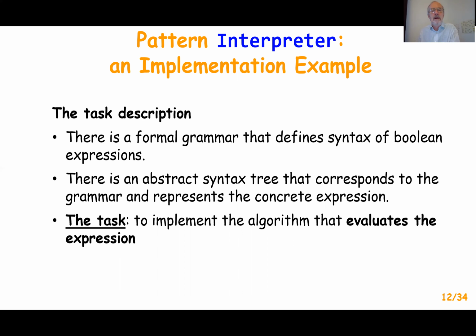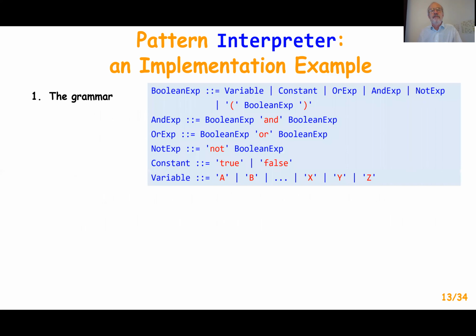sub-expressions together. Okay, the second point: there is an abstract syntax tree that corresponds to the grammar, is built in accordance with the grammar, and represents some concrete expression. Suppose we have a concrete expression and have represented it as an abstract syntax tree. And the whole task is to implement the algorithm that evaluates the expression. Look at the next slide. Here are some concrete pictures of that.